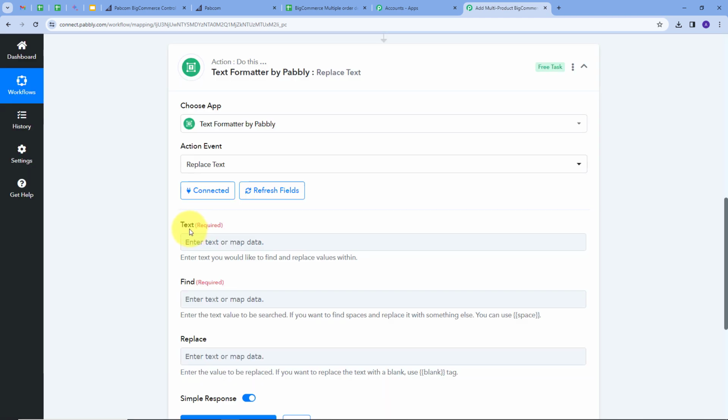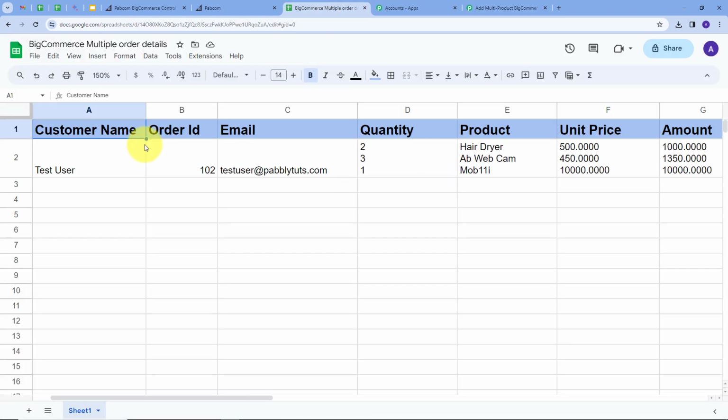Now I have to give my text. So let's go to my Google Sheet. And in my Google Sheet, what we need is, we want the quantity, product and the unit price and the total amount of our products. So I'm going to separate these details by text formatter in Pabbly Connect. So let's go back to Pabbly Connect.